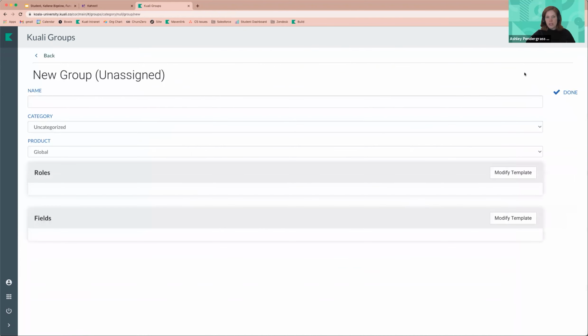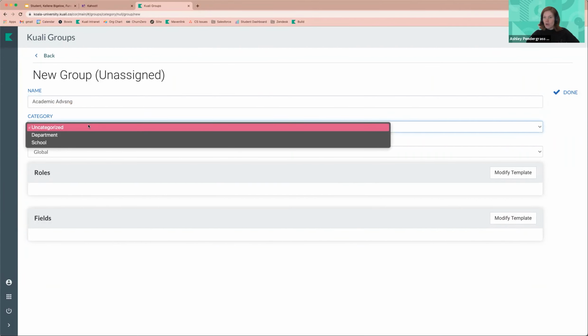One thing that I also want to mention is that you can have groups that are unassigned or uncategorized. So a good use case for this would be something like your registrar, or maybe it's your advising folks. Those groups aren't necessarily directly associated with a school or department. They kind of fall outside of that traditional parent-child relationship. So I would want to add them as an uncategorized group. And I would just put in the name up here, hopefully spelled correctly, and then also keep this category as uncategorized.